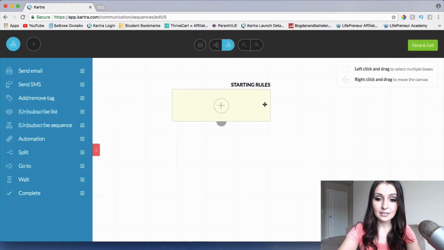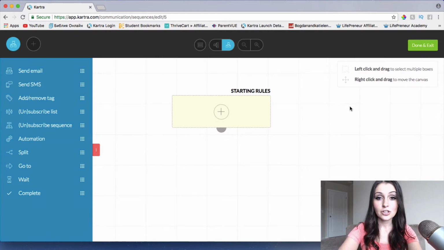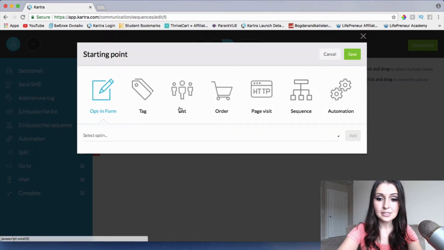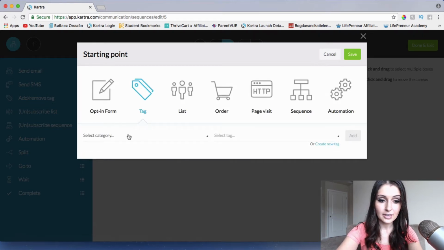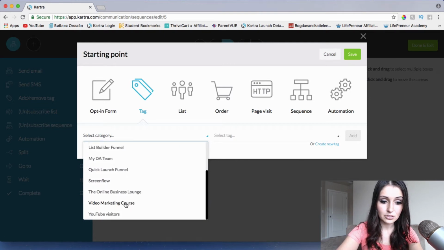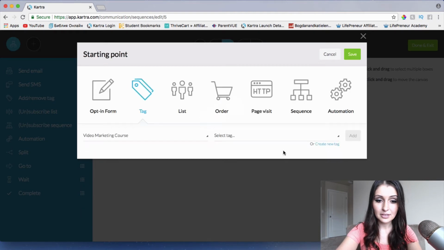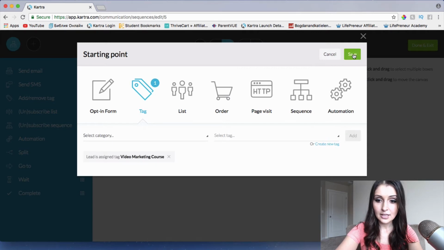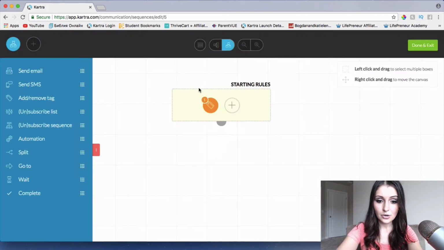So you have a blank canvas, a blank page where you start creating your email sequence. The first thing I'm going to do is click on this little plus icon here. What I'm going to choose is to add a tag to somebody who opts in to my funnel. Here I'm going to choose which tag I want them to be added. I'll choose video marketing course, and then video marketing course again, and click add, and click save. Everybody who this tag is added to will be going through this sequence that we're setting up.